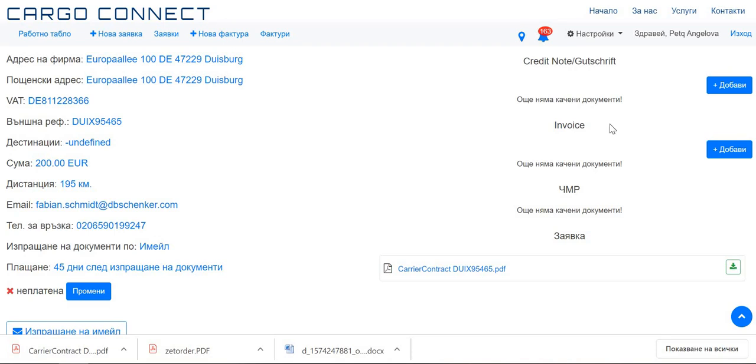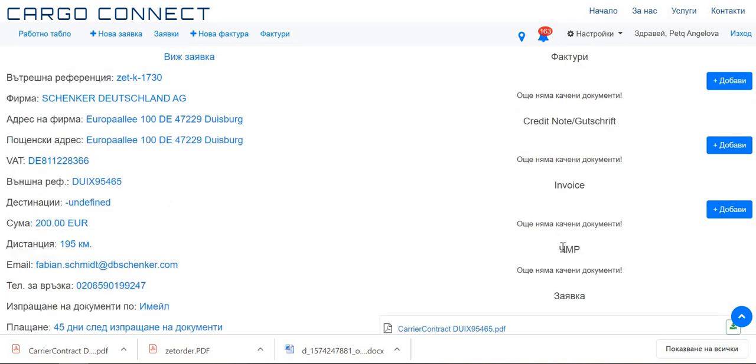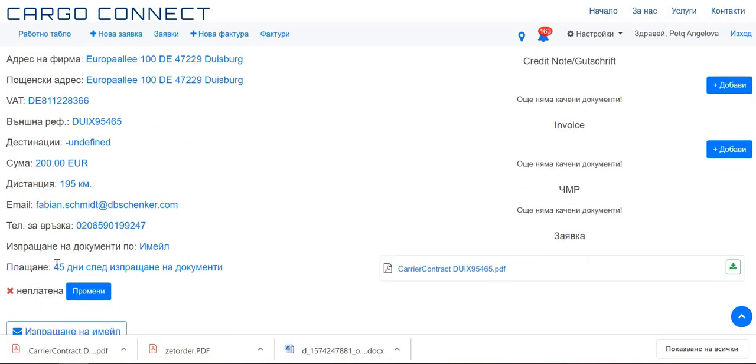as well as any invoices from the side of the company that gave us the order, the CMRs. As soon as the CMR is uploaded, the program automatically makes the invoice from our side and sends it to the email that has been set as a contact email. And it also calculates 45 days in this example from that date.